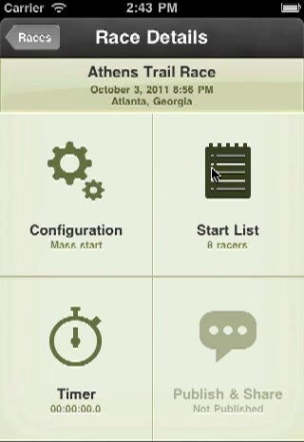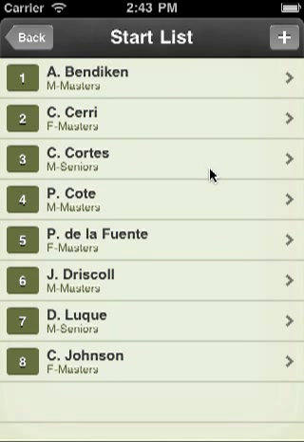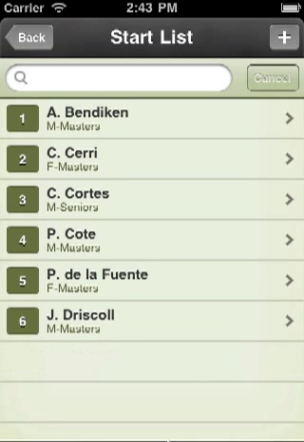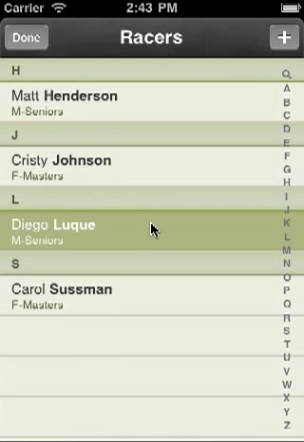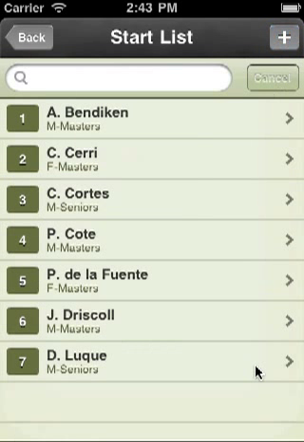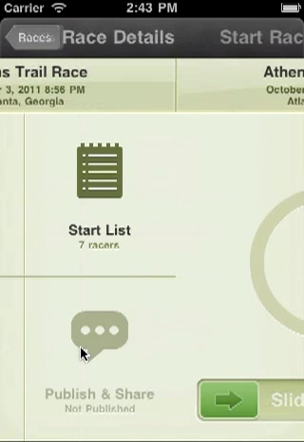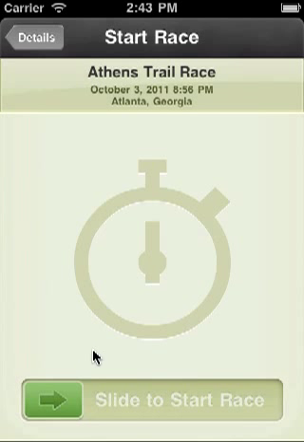Now let's move on to the start list. This start list already has a number of racers that we've added. We can delete a couple. And let's add some new racers to the start list. Let's choose this guy. Now we're ready to start the race. Let's swipe to start the race.